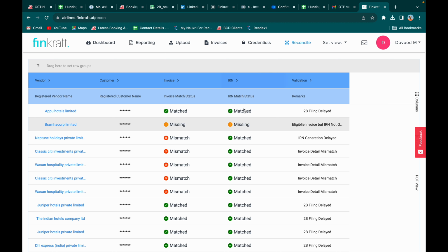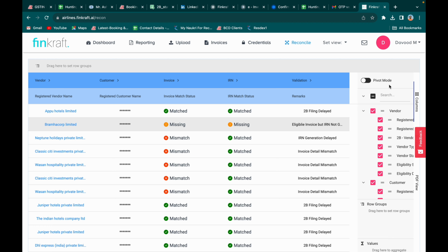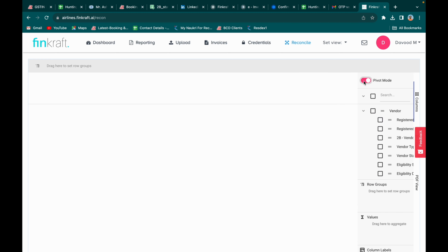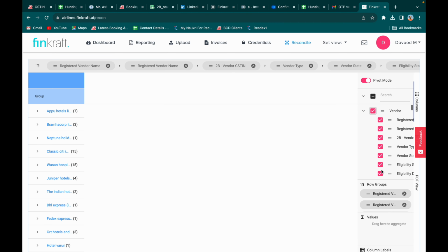You can do the same with other options as per the requirement, whether you want to group on the basis of customers, or on the basis of invoice, IRN, or validation. And also with respect to the remarks that are provided, if any mismatch is there, you can validate it with the vendor on what exactly is the issue, and you can get it easily rectified. Apart from it, you have multiple filters like columns. If you simply click here, you can filter as per your requirement, or you can also create a pivot.